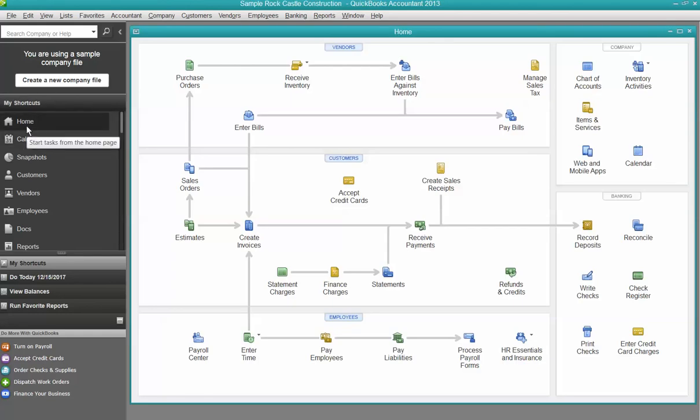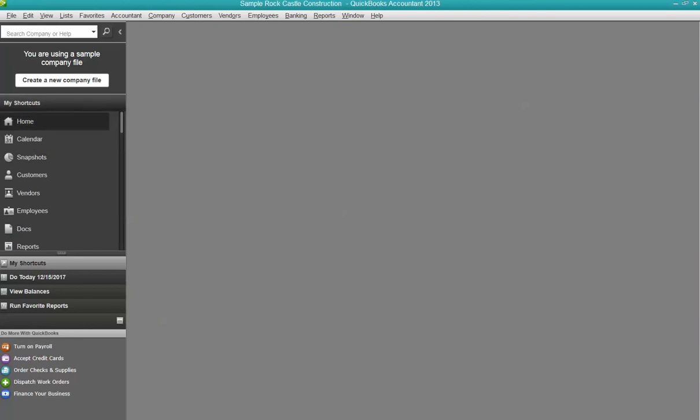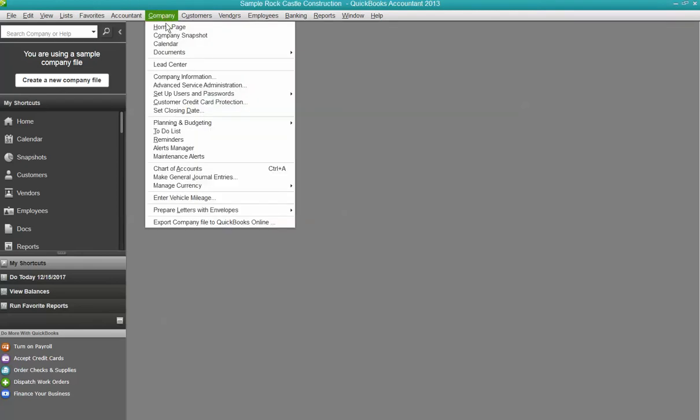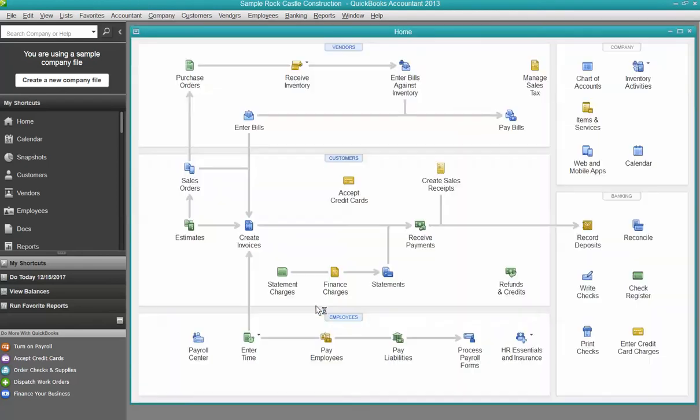If it's not in your easy menus over here, you go up here to Company. And see the very top one says Homepage. So you can turn it on. And the Homepage, I personally think, saves you a lot of trouble, especially if you haven't used the program for a long time or if you're not up to speed on it.